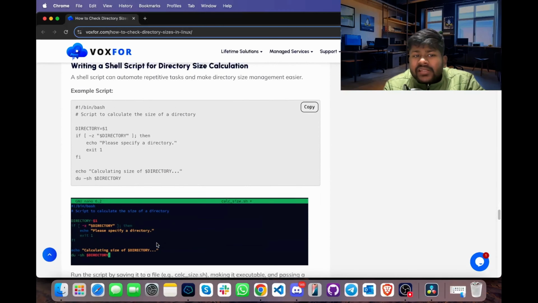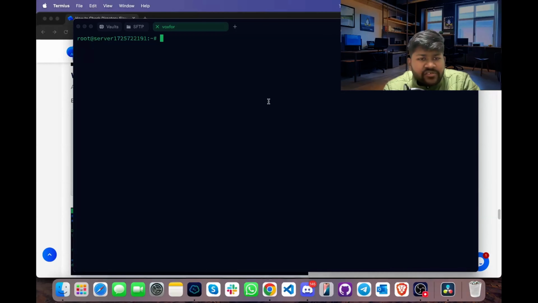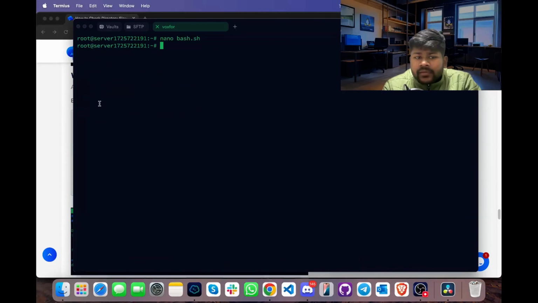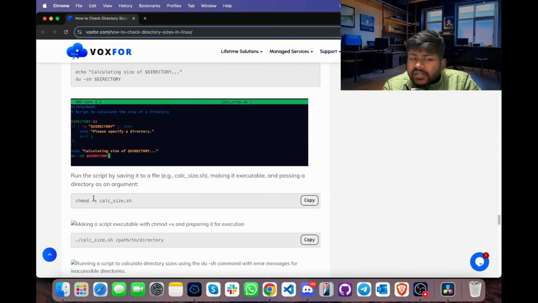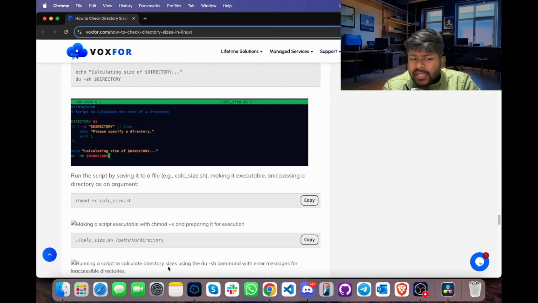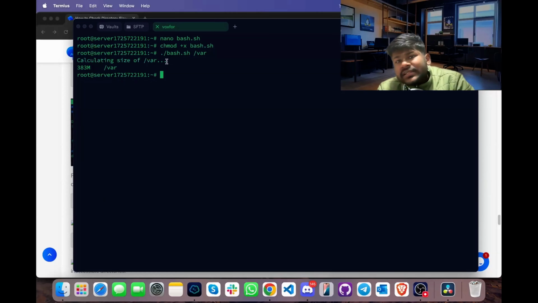Similarly, if we want to write a shell script for the directory size calculation, copy the snippet present in our blog, go to terminal. Now we will create a bash script by typing nano space bash.sh, paste it, exit by pressing Ctrl X, Y and enter. Now make this file executable by typing chmod +x space name of our file. Now I will execute the file by typing ./ our file name, that is bash.sh space /var and press enter. This bash script we just created will calculate the size of our specified directory.